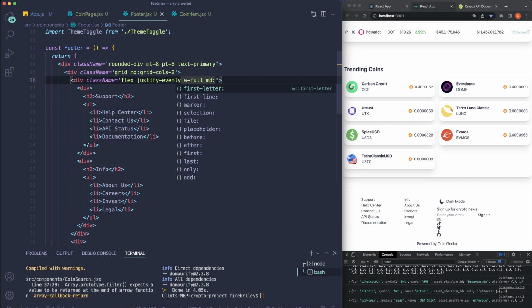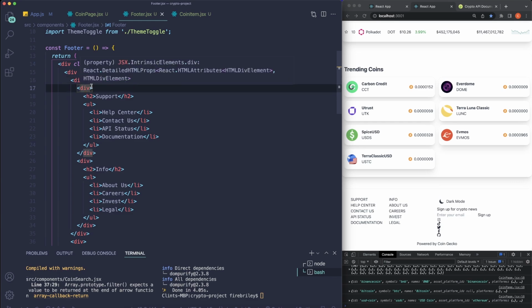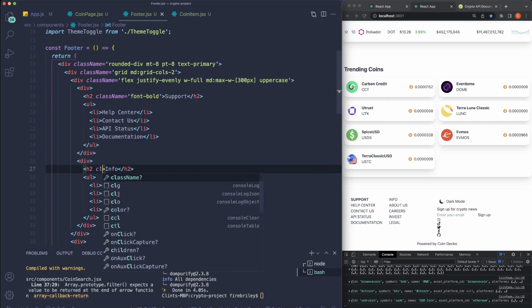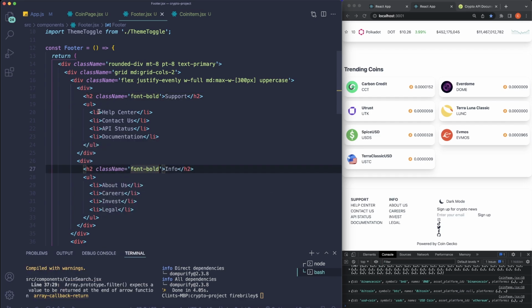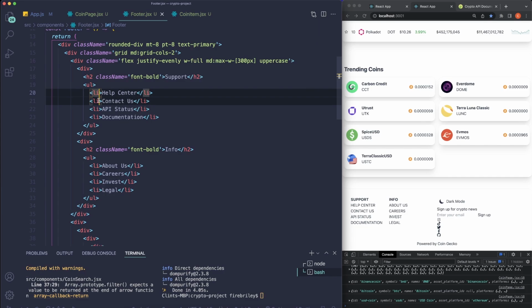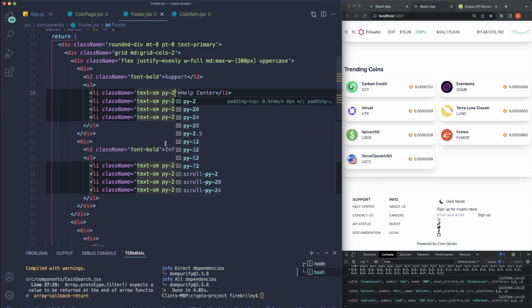Anything above medium breakpoint, we'll say max width, and open up our curly brackets. We can add in our custom values. We'll say uppercase. There we go. Look at that. So the next div, we don't need to style that, but for this div here, we'll give a class name font bold, and we'll do the same for this div down here, class name font bold. Now for our list items, all of them are going to be the same, so guess what? We can just type on all 8 of these at the same time. We'll say class name text small, py-2. Perfect.